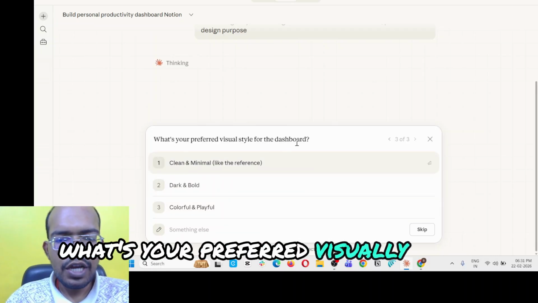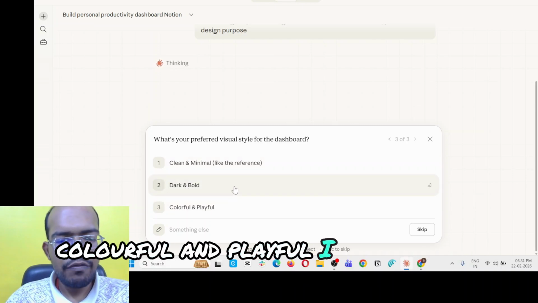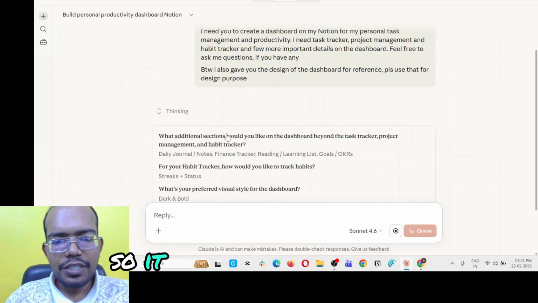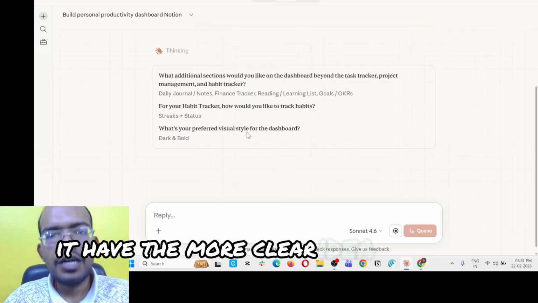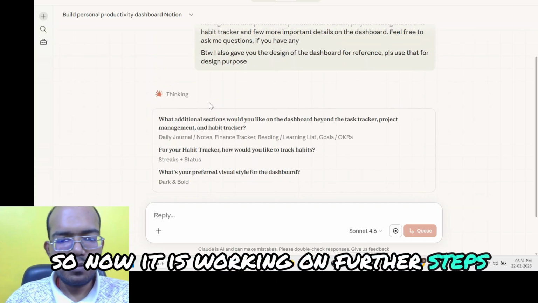What's your preferred visual style for the dashboard? Clean and minimal, dark and bold, colorful and playful. I prefer dark and bold. So it asks certain questions. Now it has a more clear idea of what we are looking for, so now it is working on further steps.